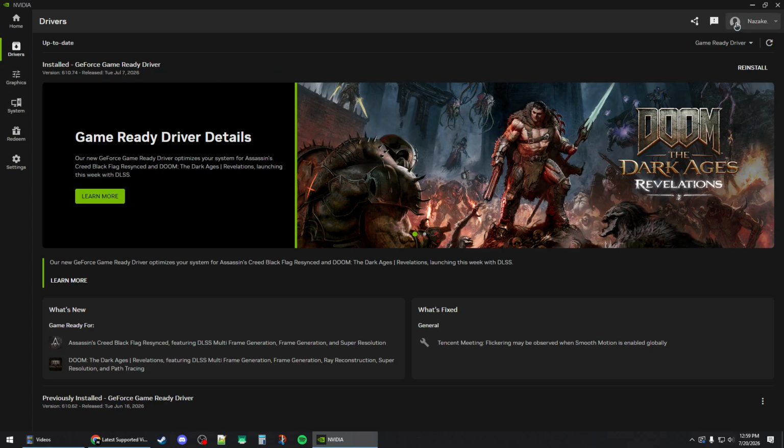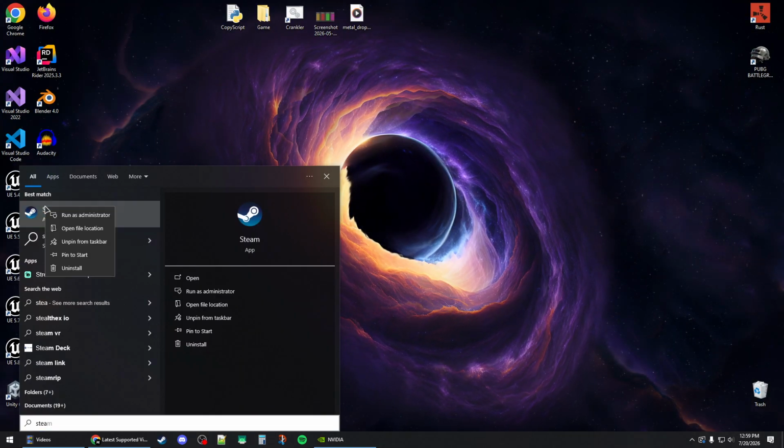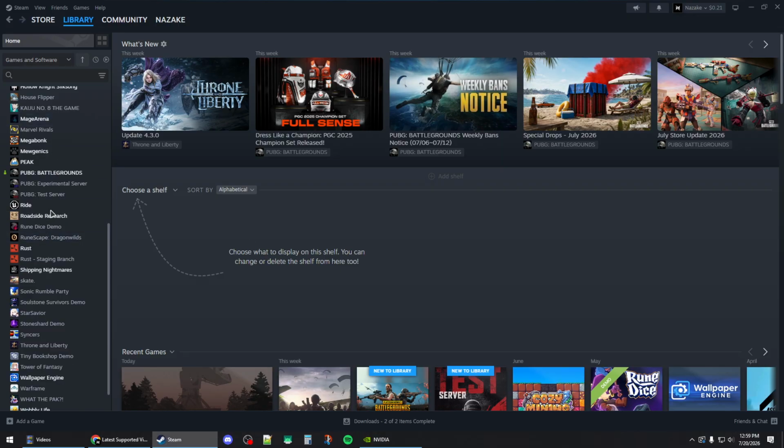And once you've installed the update, all you need to do is run Steam as admin by right-clicking on Steam and choosing run as admin. And then just launch the game from your library and it should solve the crash problem.